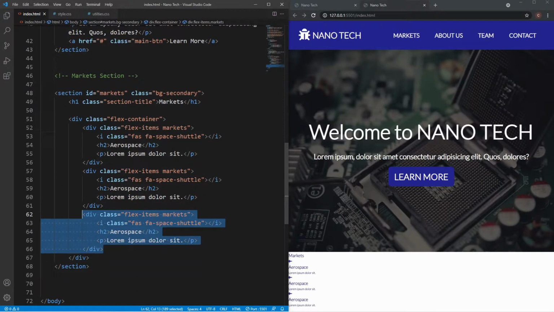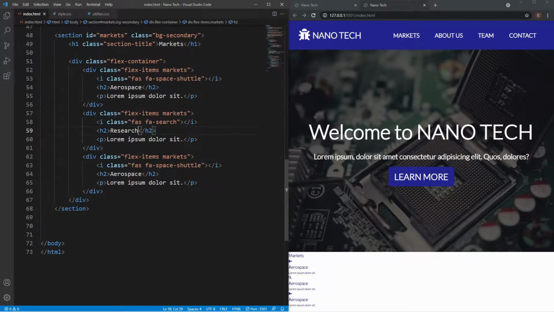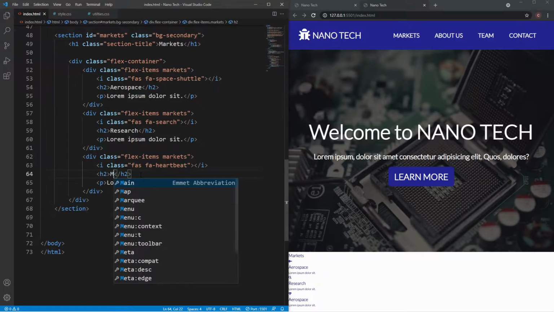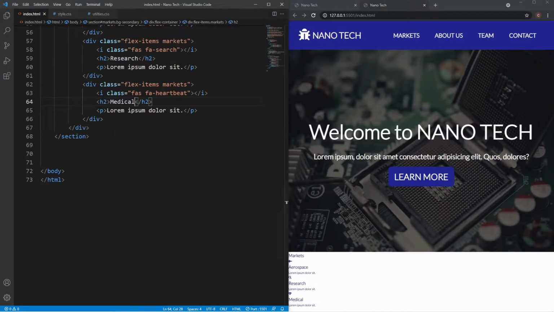So again, we're just going to duplicate this 2 more times, and the second one is going to be a search, so for research. And the third icon is going to be for a heartbeat, so for medical. And then that should be it for our market section.